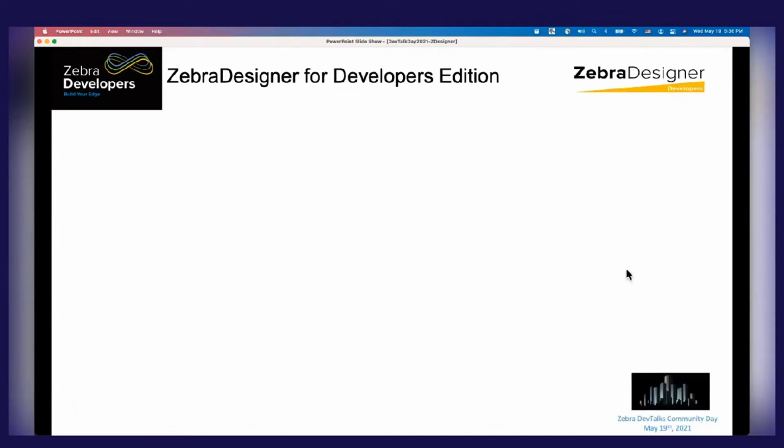So now, yeah, we are going to get to the ZebraDesigner for developers. This edition is what we want, because the Essential edition and also the Professional edition are not really tools for developers. They are for end users, so you want to print out the labels. But if I want to design my label printing application, I would use ZebraDesigner for developers.